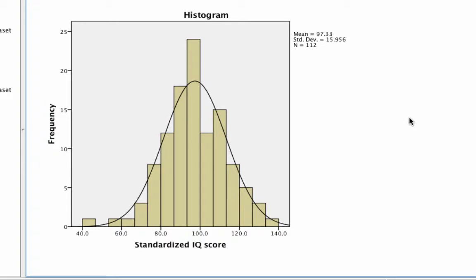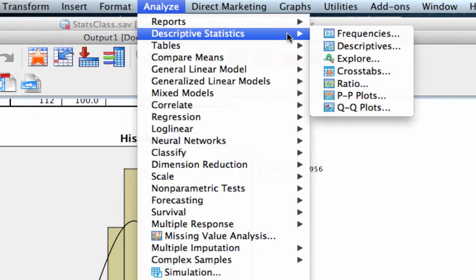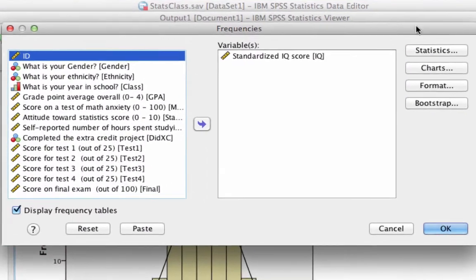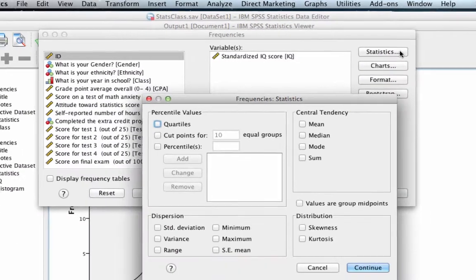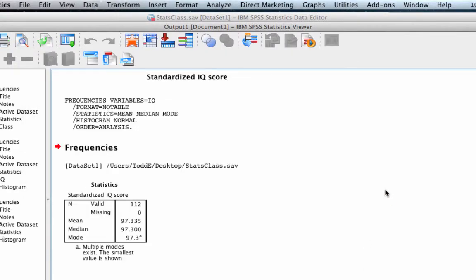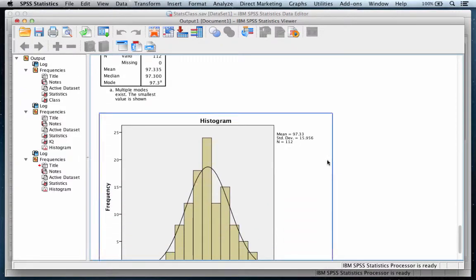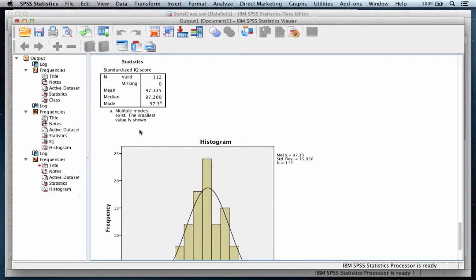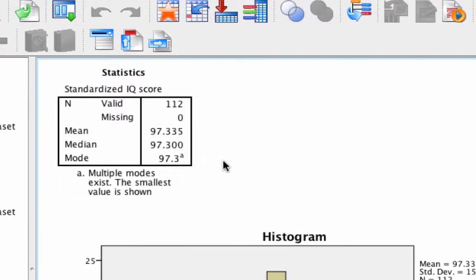In fact, let's do one more thing. Let's go back to Analyze, Descriptive Statistics, Frequencies. This time, let's turn off Display Frequency Tables, and let's instead go to Statistics and choose Mean, Median, and Mode. Click Continue and OK. Here's our output. There's the same histogram as before, but look at the mean, median, and mode. Mean, median, and mode, 97.3, 97.3, 97.3.